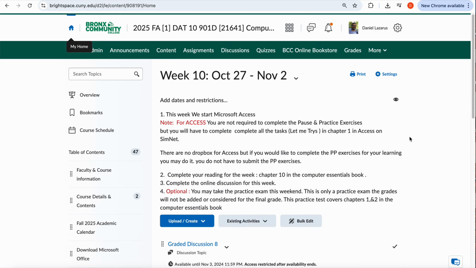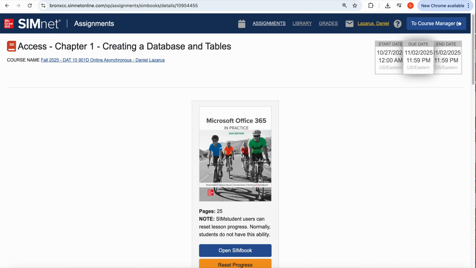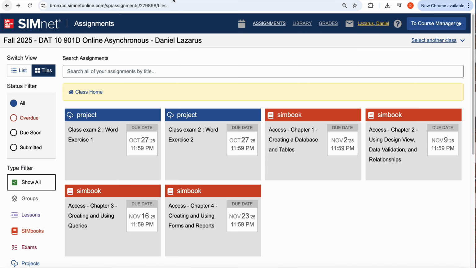Some students had some issues with the exam last weekend with Microsoft Word. So I have left the exam one more day extra for all of you to complete it. If you log into your SimNet, you will see your class exam 2 Word. If you haven't completed it, I've given you one more day. That's today, Monday. So try to complete it by Monday, okay? There are 2 exercises and there are 2 attempts for each.